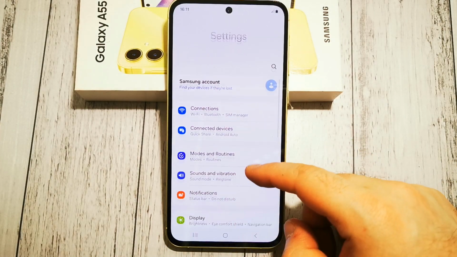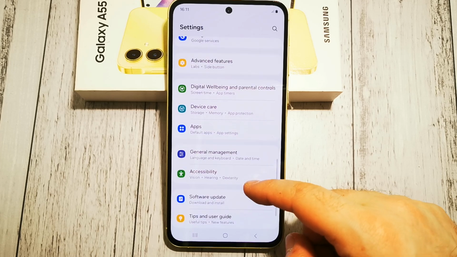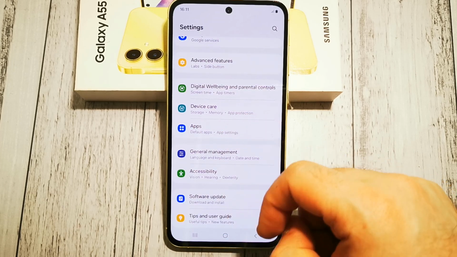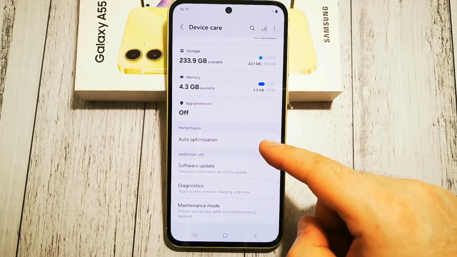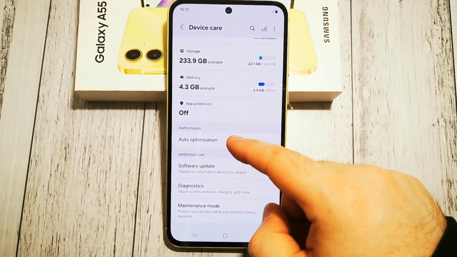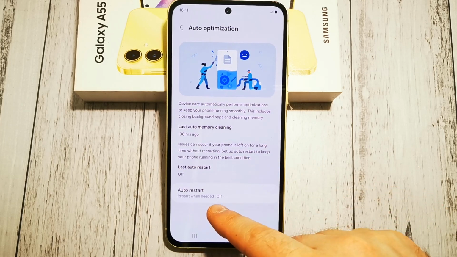We need to go to settings. Then when we scroll down, we need to open our device care menu. And here we have auto optimization under performance. And here it is, auto restart.